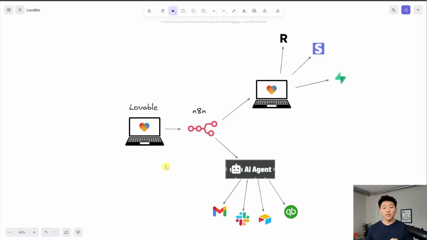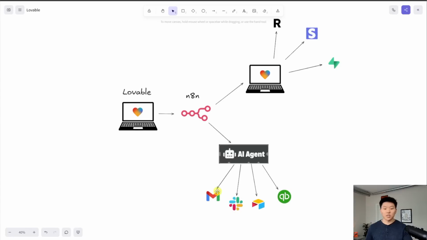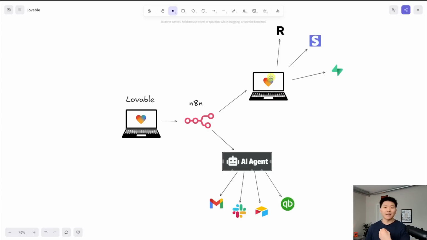So what we can do is when the user inputs information into our Lovable website, it can send that data to n8n. The n8n workflow that we're going to set up can use an agent to take action in something like Gmail or Slack, Airtable, or QuickBooks, and then n8n can send the data back to Lovable and display it to the user. And this is really just the tip of the iceberg. There's also some really cool integrations with Lovable and Supabase or Stripe or Resend. So there's a lot of ways you can really use Lovable to develop a full web app.